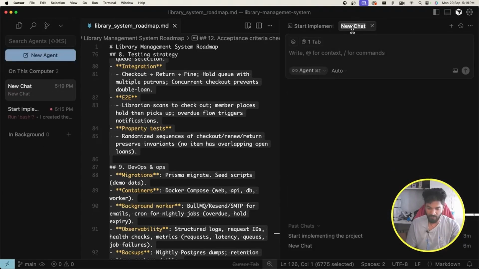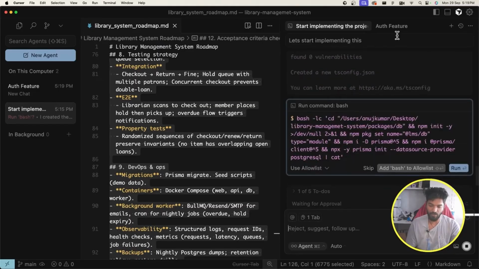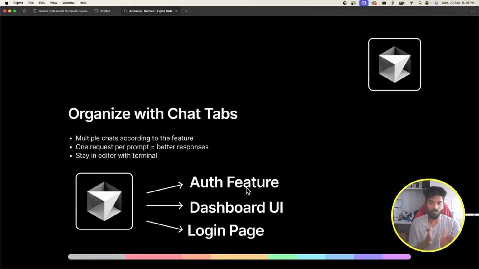And maybe this can be your auth feature, and you can build your auth feature here, right? But let's set up the project first, and then you should go to the auth feature. So this basically means that the more tabs, the more clear the picture, and then you don't have to scroll a lot as well.